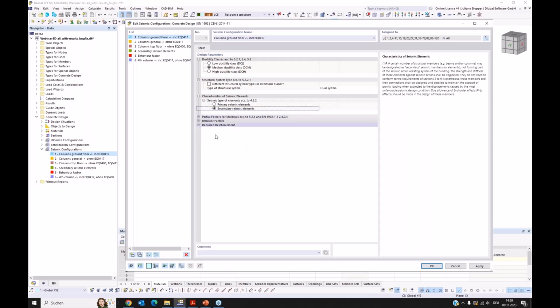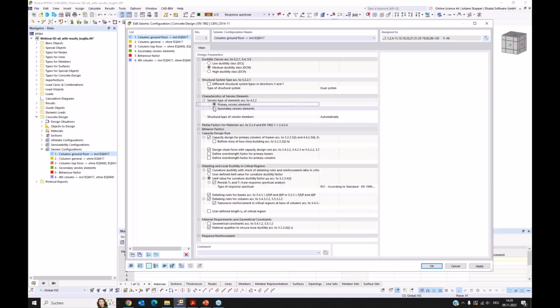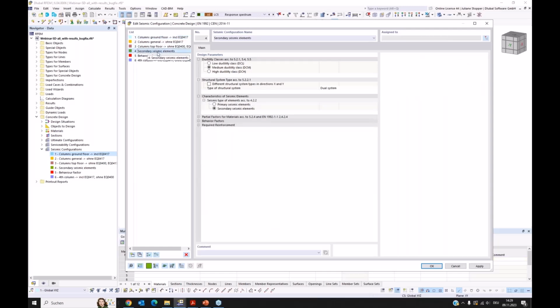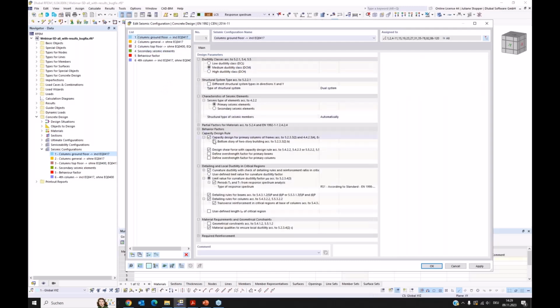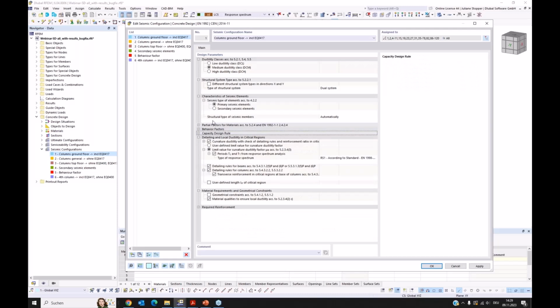And as you see, again, the options are reduced. As for secondary members, also you don't need the capacity design and the ductility rules. Okay, but I now want the primary seismic elements. As an example, I have here a configuration for secondary seismic elements, as it could be useful in another building. But now for me, I go on here.